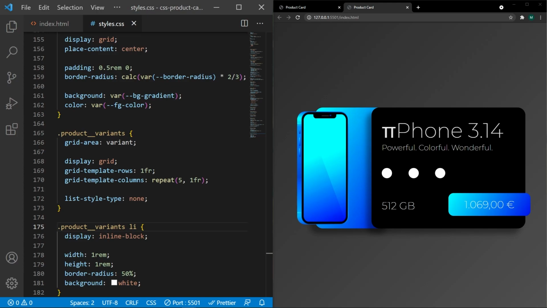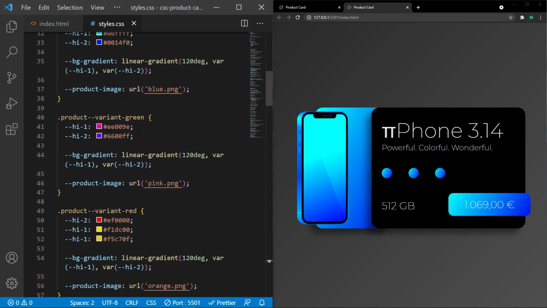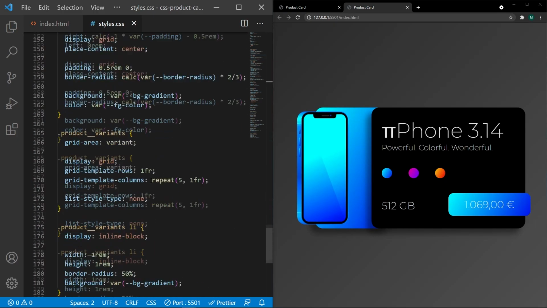We will change that through the variables. Because instead of using white, we should just use the BG gradient variable. And I forgot to change something here, because this one here is not the red variant, it's the orange variant. And this one here is the pink variant. So now we have actually the right colored dots, very nice.